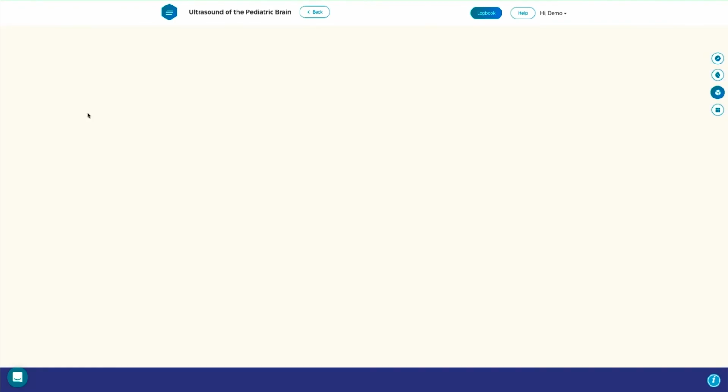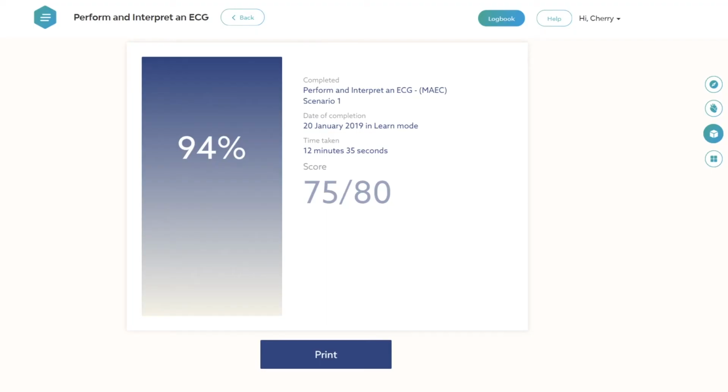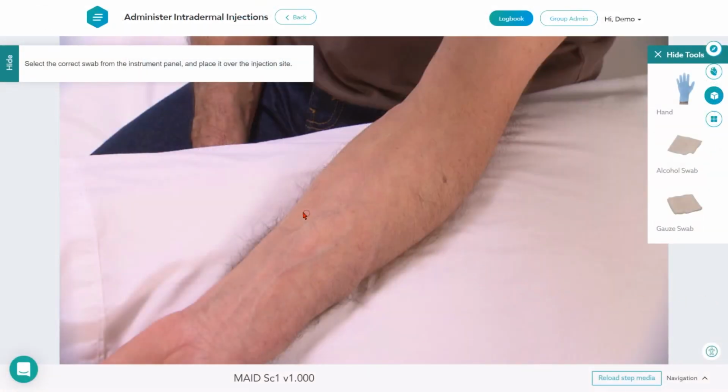When you have completed a simulation, SIMTICS will calculate a score for you based on the steps that you got correct and incorrect. If you don't see your score on screen, this means that SIMTICS hasn't calculated it yet, and it won't be able to update your logbook or grades. You may need to click one more time on the screen to ensure the score is calculated and displayed.